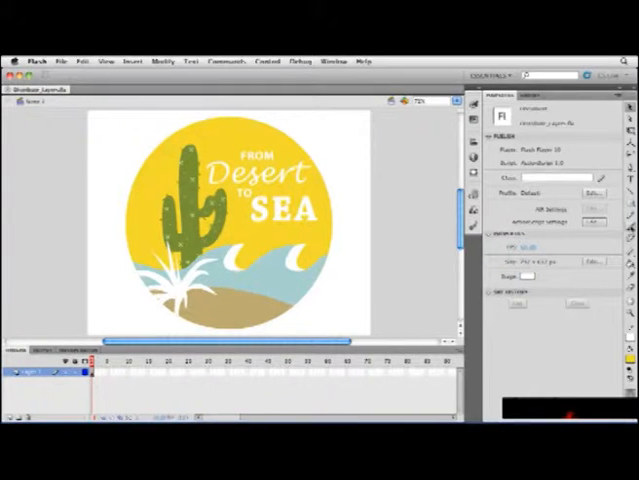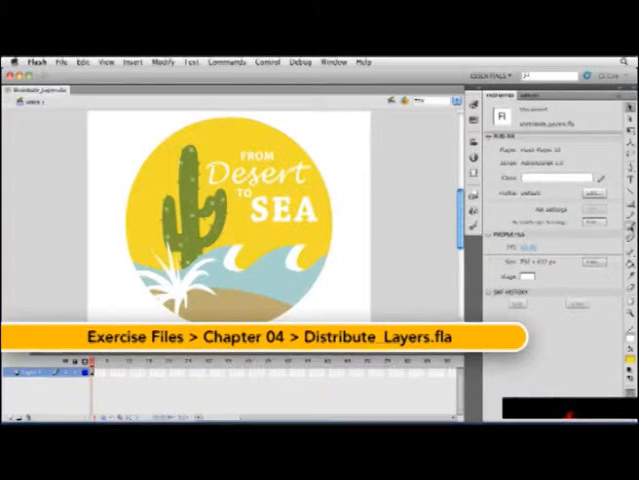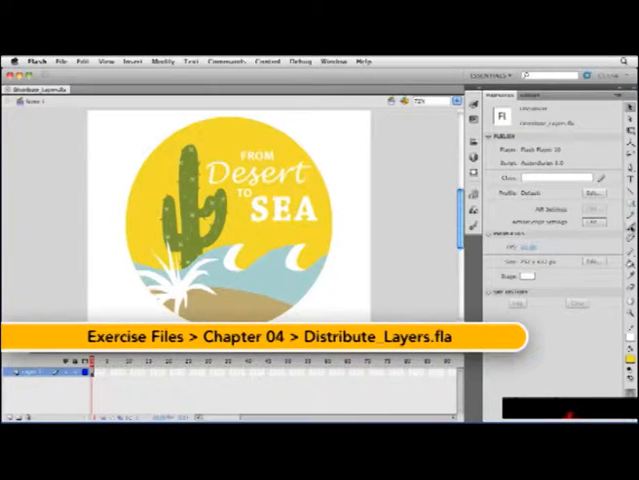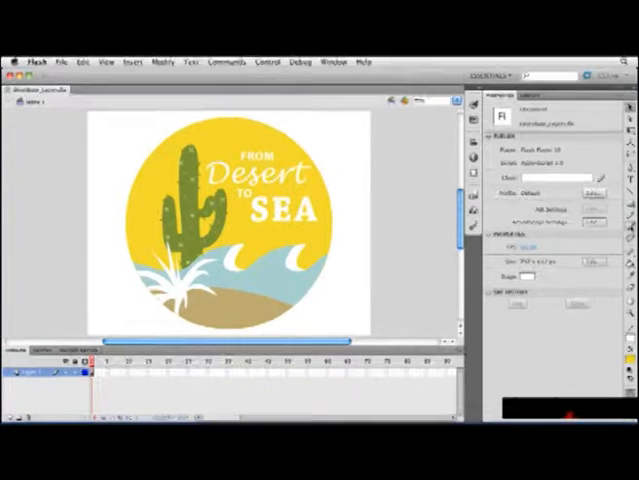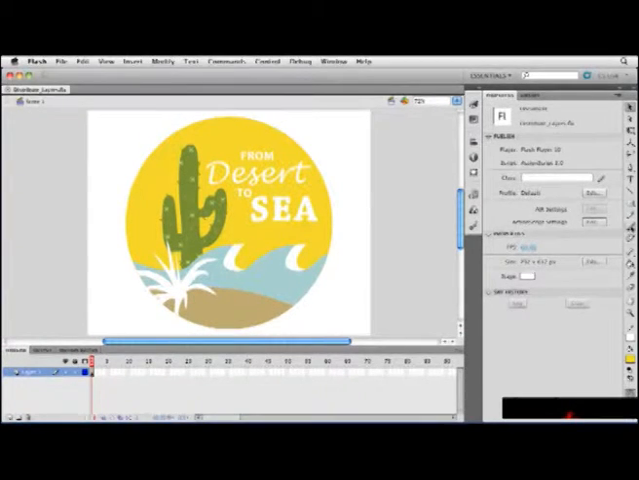In this chapter, we're going to be working with layers and the timeline. Layers allow you to organize a document from front to back, so you can place objects in front of or behind other objects. The most efficient way to organize a group of objects into layers is a command called distribute to layers. So for example, I have a lot of artwork on the stage here.